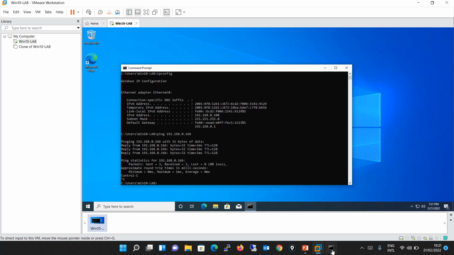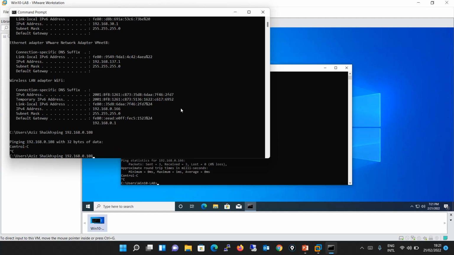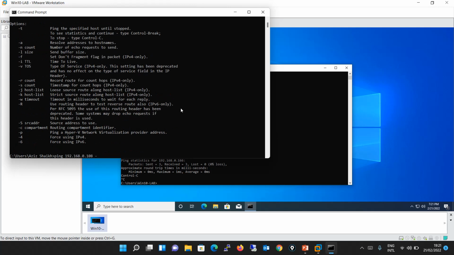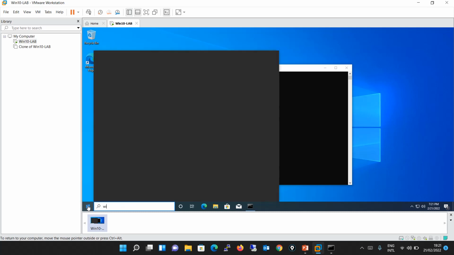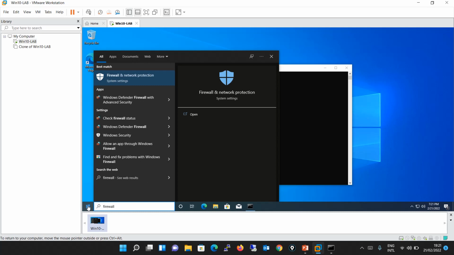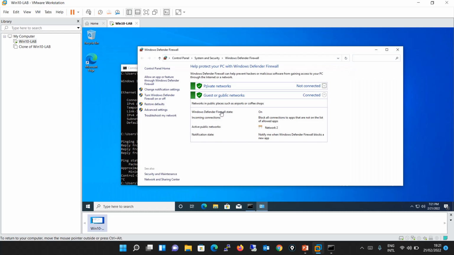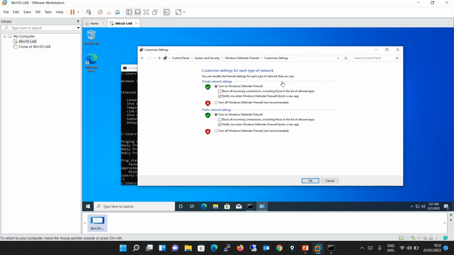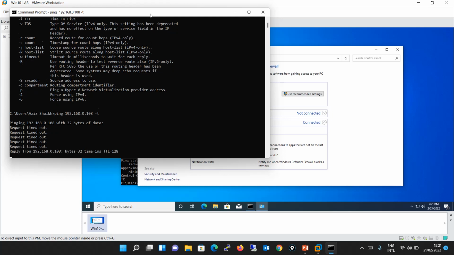At the same time, if I try to ping this VM machine, 0.108, it's not pinging. Okay, I think the firewall is on over here. I will just turn off the firewall and we will see how it is connected, as if they both are in the same network and it is a physical machine. Let's turn off the firewall. The firewall is off, and you can see now the machine will start to ping. Yeah, it started to ping.